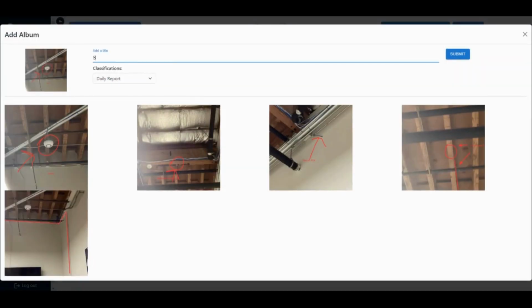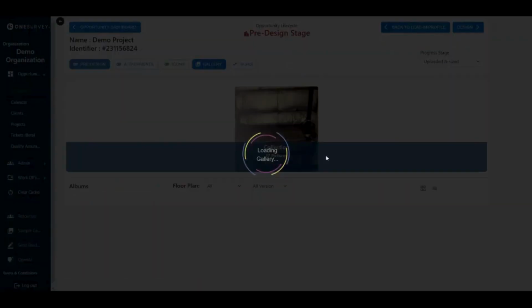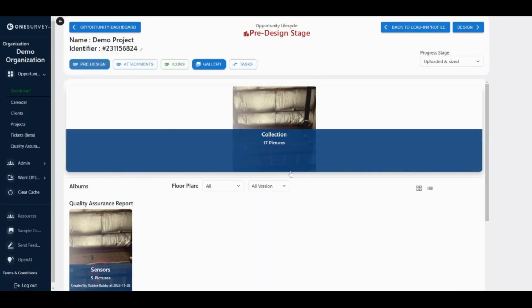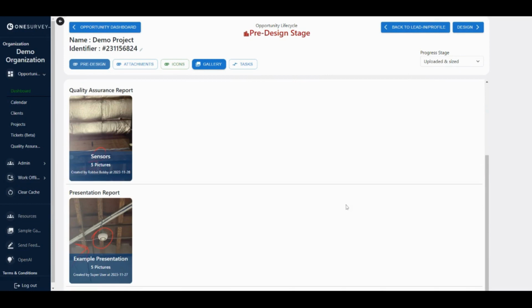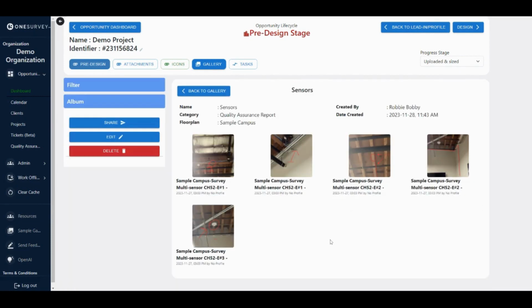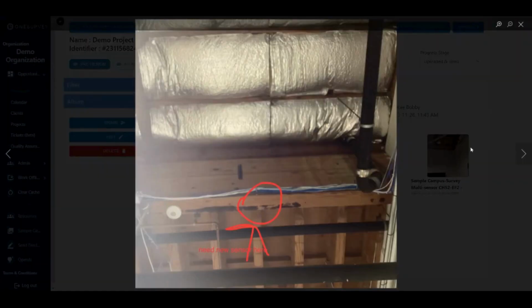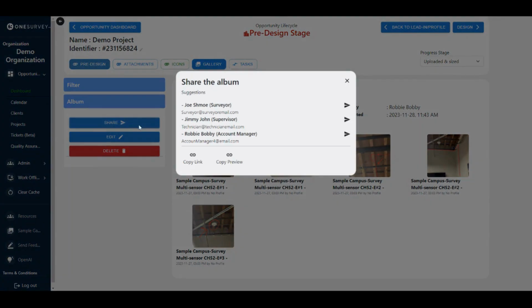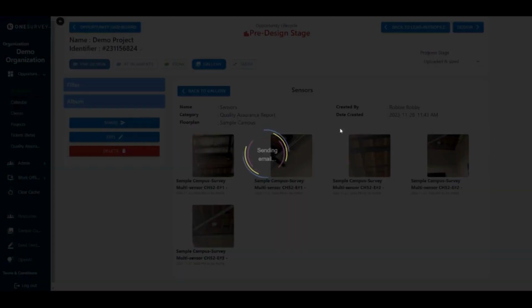Give your album a title, choose a classification, like a daily report or quality assurance, and hit Submit. Your album is now a part of the gallery's main page. Share your visual story easily. Inside an album, click Share to send a view-only link via email or copy it directly.